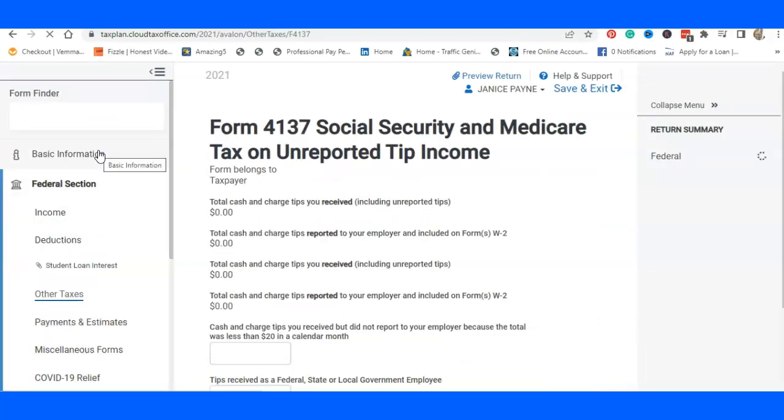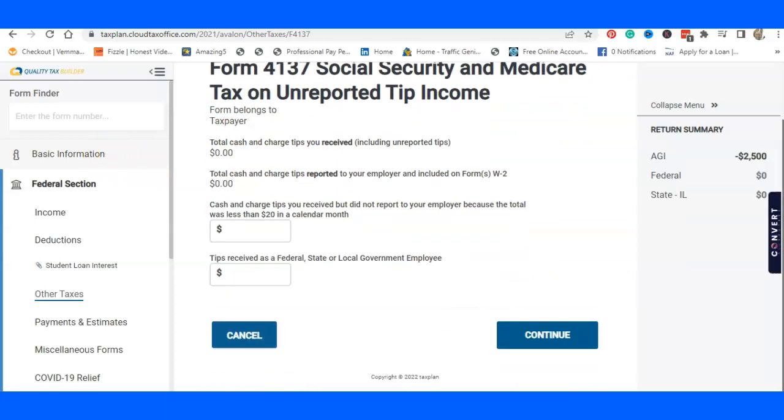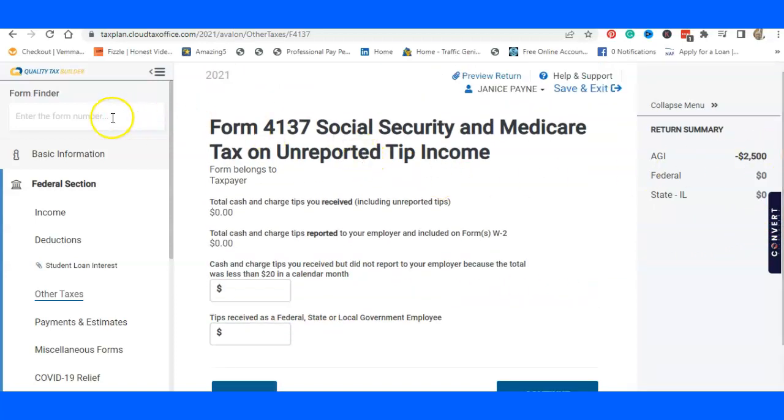So, 4137, boom, and you just start filling it out once it loads the screen. And it's going to ask you some questions, cash and charge tips. And this is dealing with W-2s, box 7 and 8. So whatever box 7 and 8 will have is what you're going to use to fill this out. But see, the key is you wouldn't have to fill this out if you had unreported tip income, because if you got something in box 7 and 8, it's going to calculate it for you and generate the form 4137 on your behalf. And so this is just a brief tutorial on how to navigate simply through this online professional tax software.